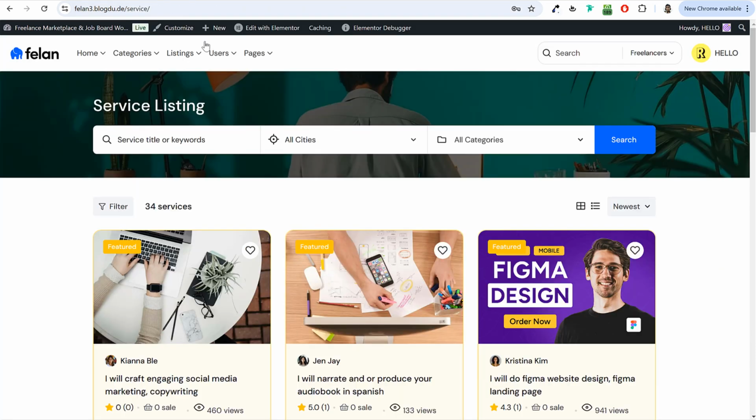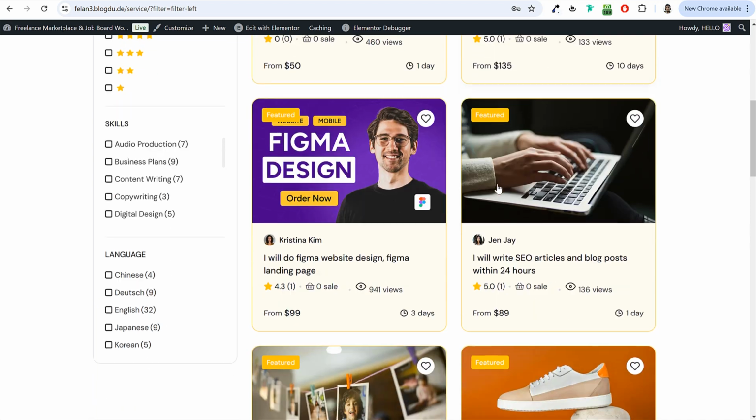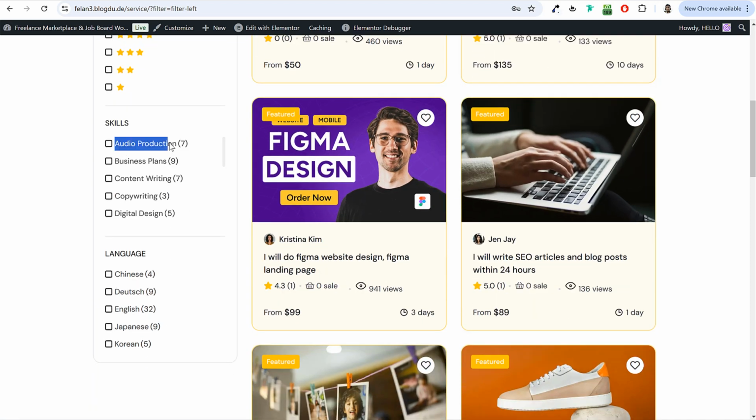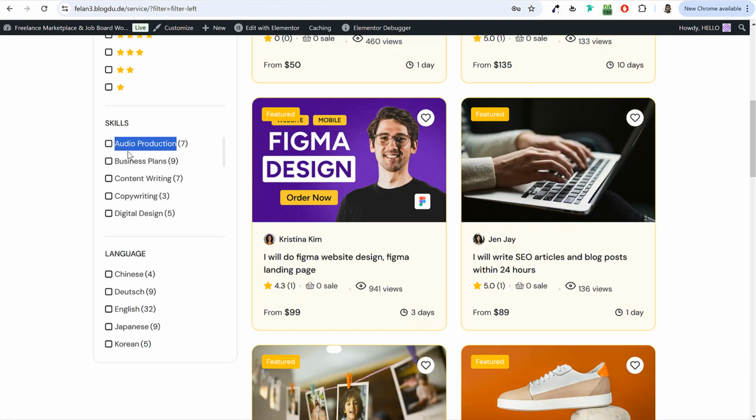Now under skills also, if you want to search for something specific, you can filter different freelancers or different services based on their skills. As you can see, audio production, business plan, content writing, digital copywriting, digital design. These are all different skills. So you can just add these kinds of things over here. You can add as many options as you want. There is no limit on this.